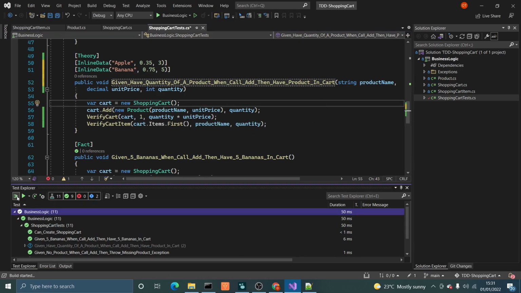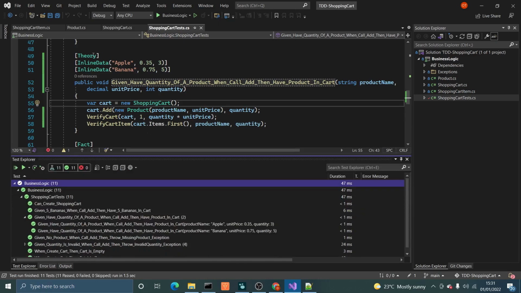All right, let me run all the unit tests. Brilliant. Both these unit tests, because this theory here is made up of 2 individual unit tests, one for apple, one for banana. Both of these are working and passing. So all unit tests are green.